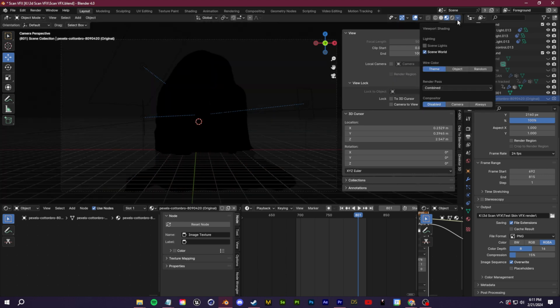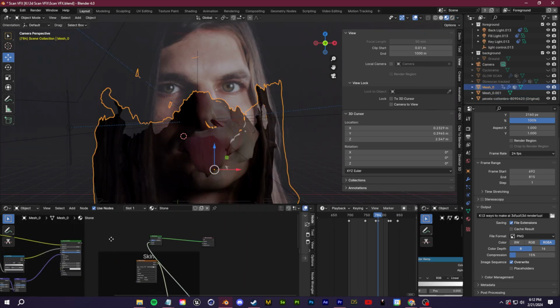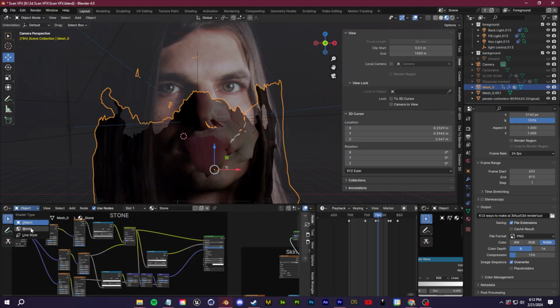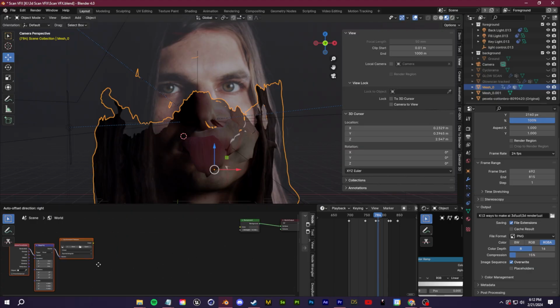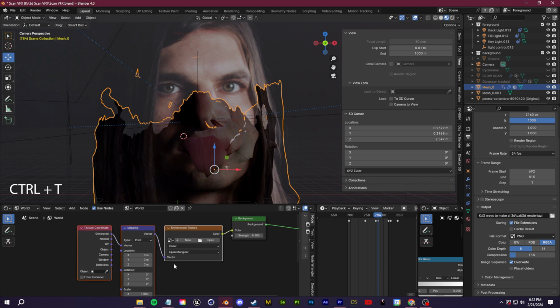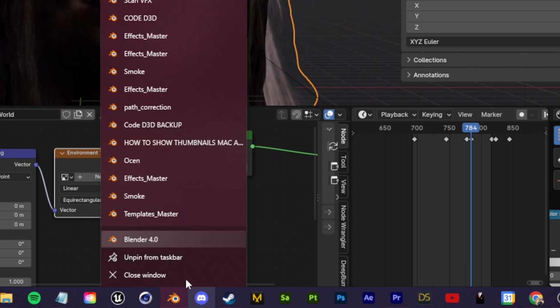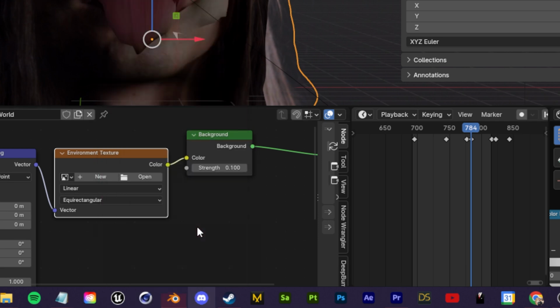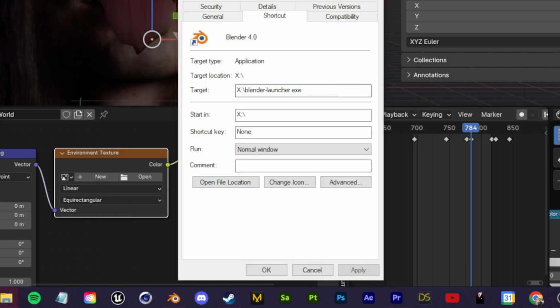If you'd like to replicate this viewport shading with your rendered shading, go over to the shader editor and change the dropdown from object to the world settings. Now here where it says background, if you have Node Wrangler enabled, you can just press Control T to add in this environment texture loadout by default. If you don't have Node Wrangler, just go to your edit preferences and enable that. Now here where it says open, we're going to find where Blender stores its default environment shading. So you can just right click on Blender in your toolbar, right click and go to properties and then open file location.